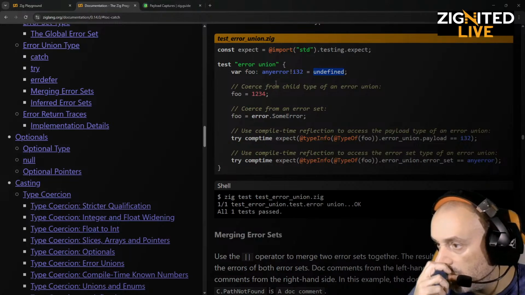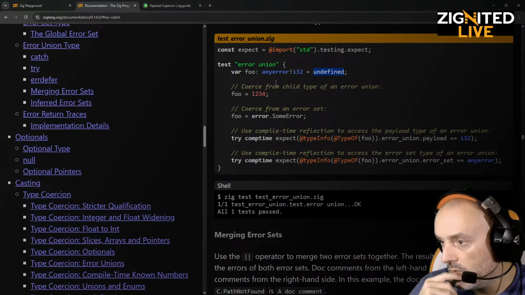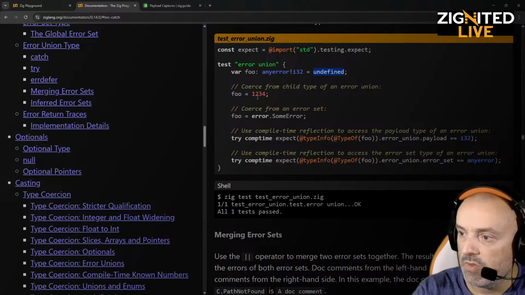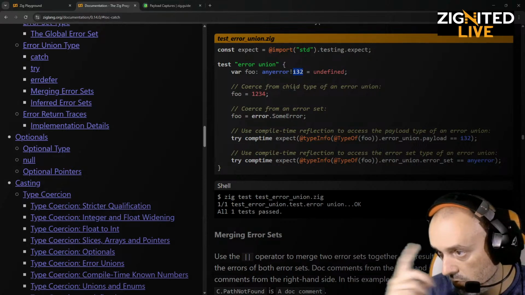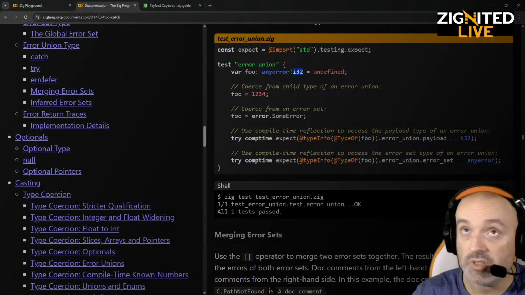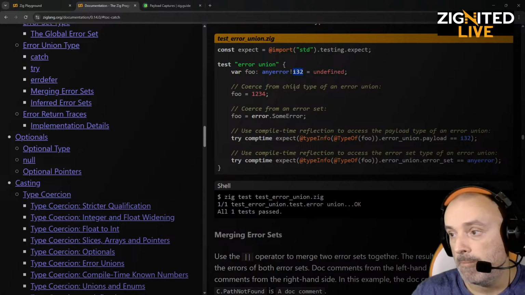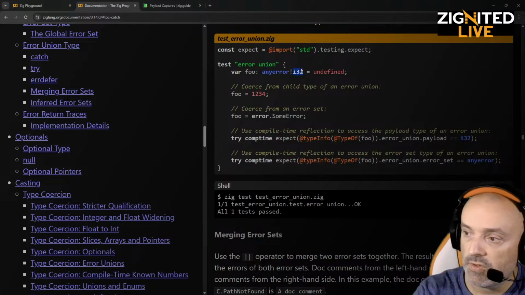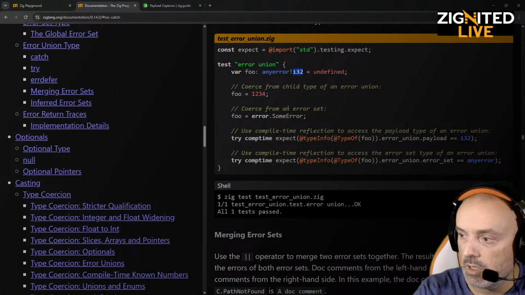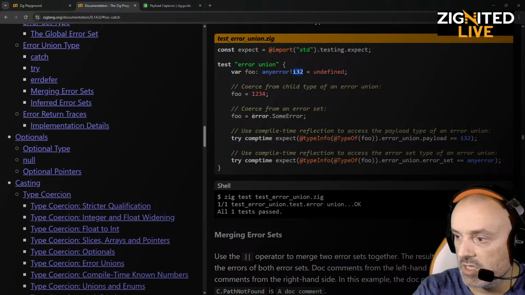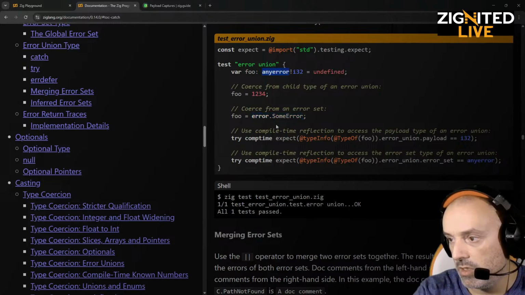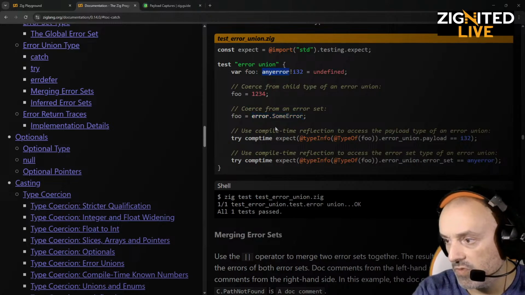Coerce from child type of an error union. Foo 1, 2, 3, 4. Coerce from an error set. Okay, so this basically means because it's part here of the union I32, and this is a comptime int, it is the literal, but it can fit into I32. Then from the error set, they take the error set, which is any error. Now this is coming because of this.